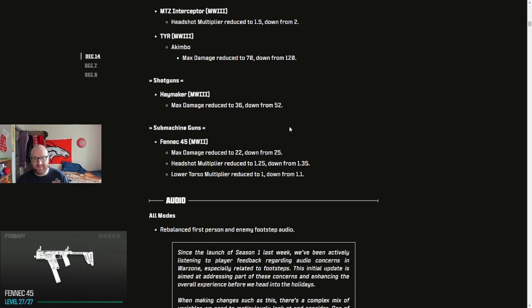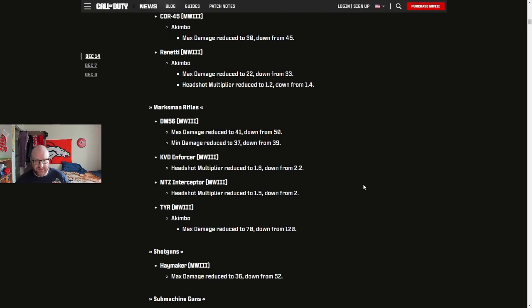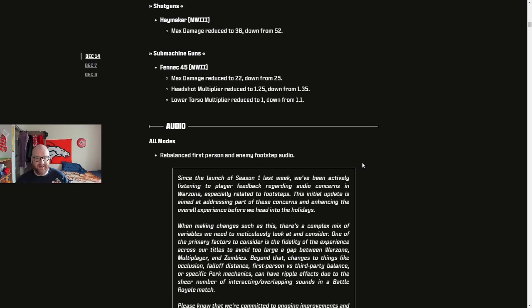Submachine guns. A lot of people found out that the Fennec was strong in meta. But the Fennec 45, max damage reduced to 22, down from 25. Not that big of a nerf. Headshot multiplier reduced to 1.25, down from 1.35. Lower torso multiplier reduced to 1, down from 1. So a little bit of a nerf. Not too crazy of a nerf. But like I said, they nerfed a lot of the broken guns, which is good. But now that they nerfed them, I'm curious what the new meta is going to be. So we'll have to see in the coming days.